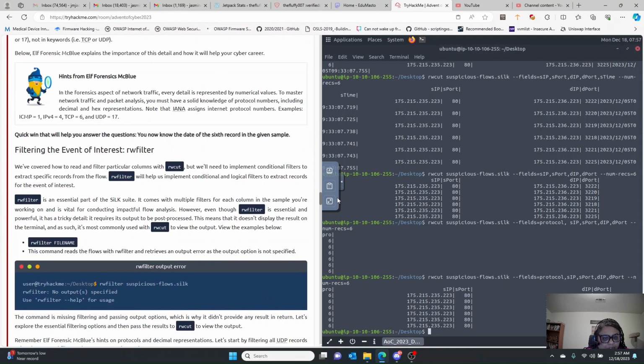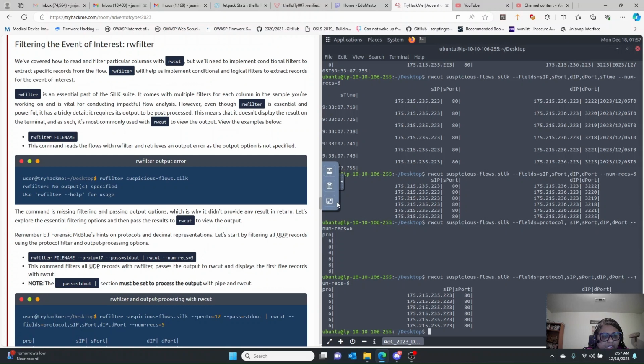Where are we? Okay. Filtering the event of interest, RW filter. We've covered how to read and filter particular columns with RW cut, but we need to implement conditional filters to extract specific records from the flow. RW filter will help us implement conditional and logical filters to extract records for the event of interest. RW filter is an essential part of the SiLK suite. It comes with multiple filters for each column in the sample you're working on and is vital for conducting impactful flow analysis. However, even though RW filter is essential and powerful, it has a tricky detail.